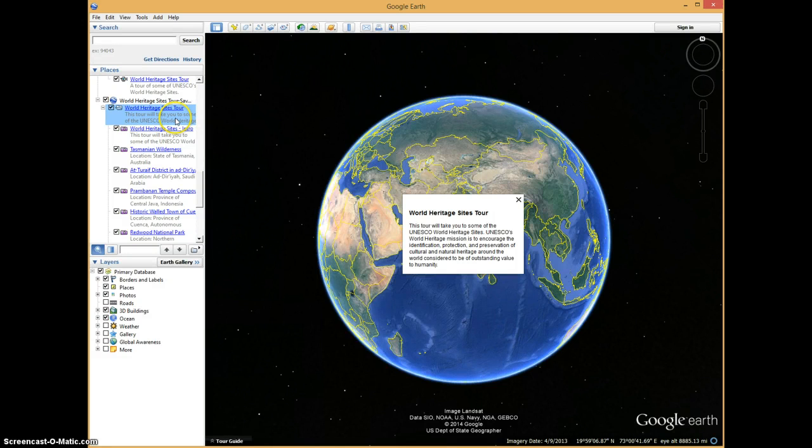So have it all set up as noted here, and then press the record button in your screencast tool. So once you press the record button, then start your tour.